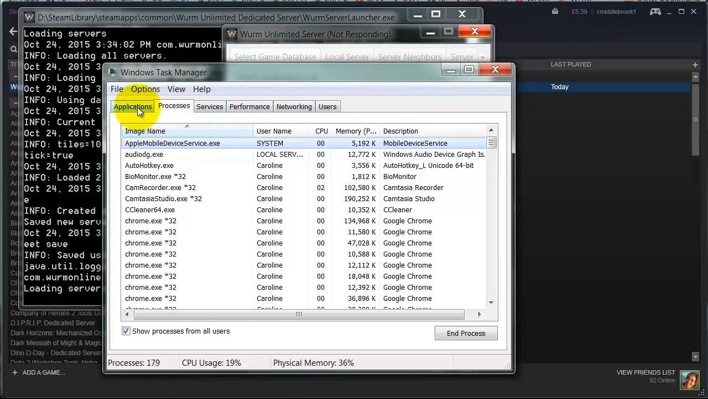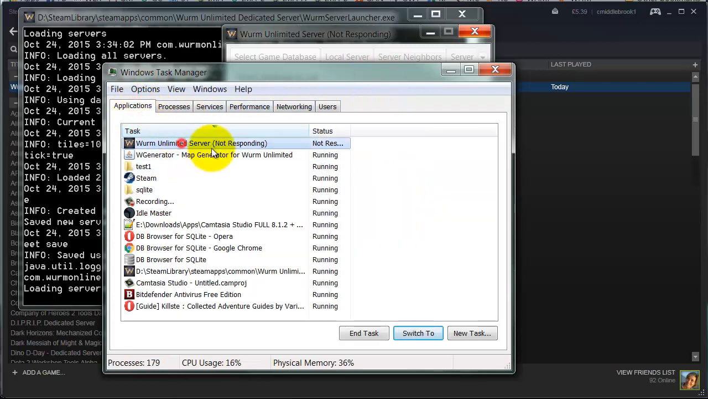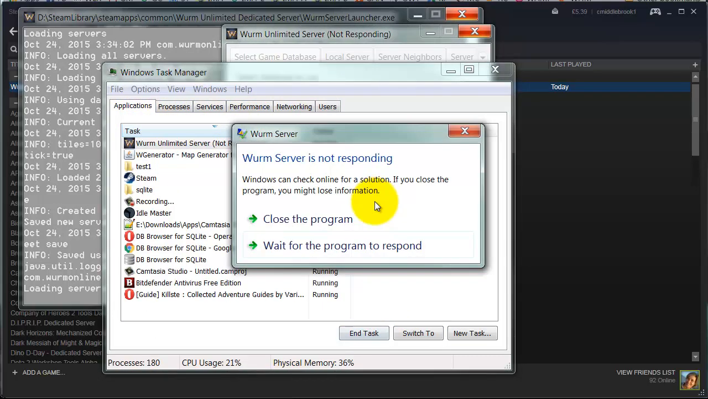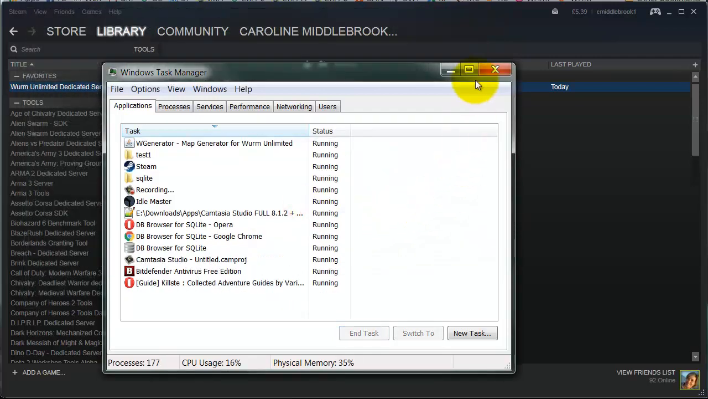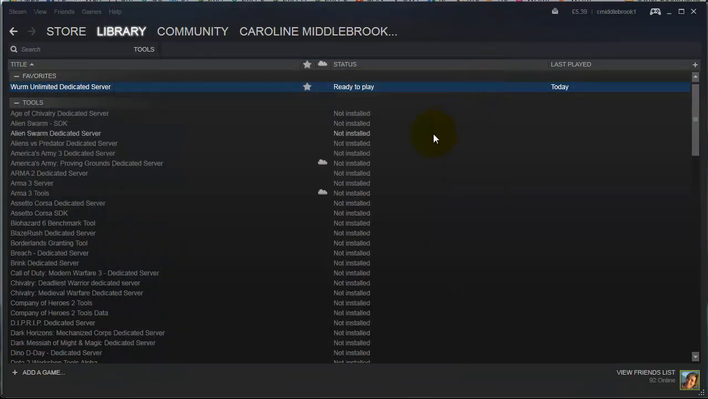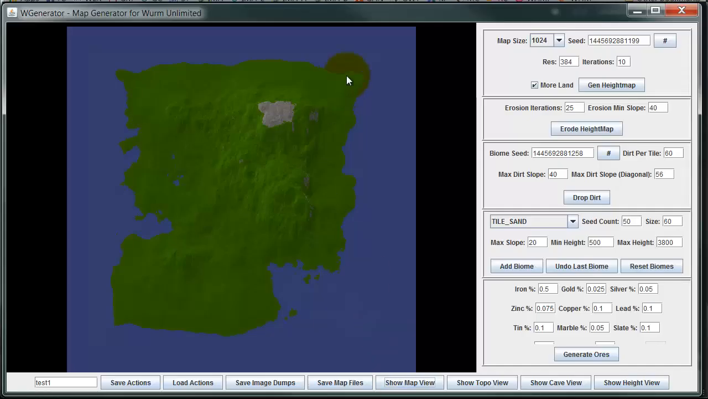So I'm just going to go and kill the server in Task Manager. Close the program. Yes, get rid of that. Okay, now there's a workaround. I don't even know why this works. Come back into your map generator.